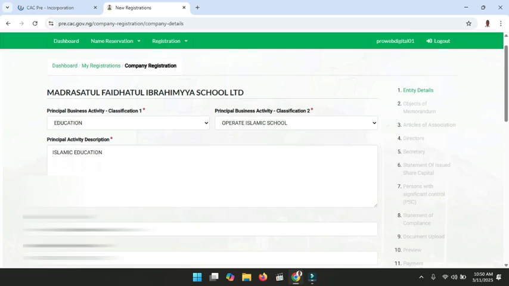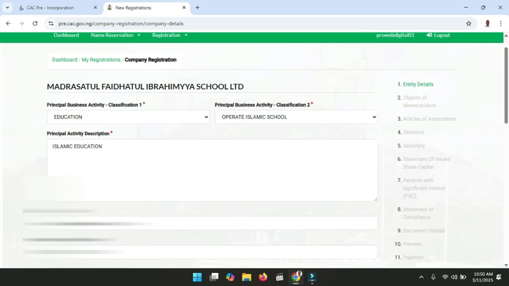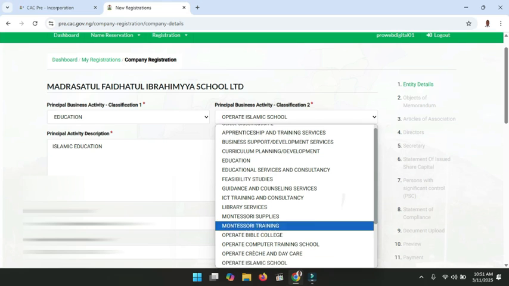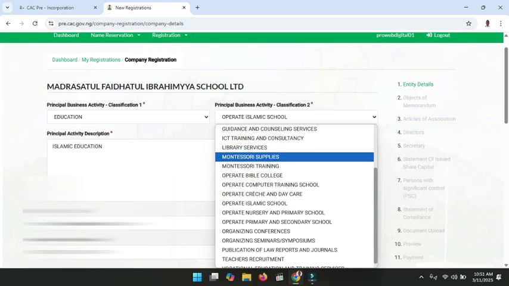So let's start with the first step, which is entity details. At this point, we would like to know more about the educational services that you render. Under principal business activity classification 1, you have to select education because what you're trying to register is a school. Then under classification 2, you have to select the exact type of school you intend to register. There are so many options here, but try to go through each of them and see the one that best suits the type of school you want to establish.